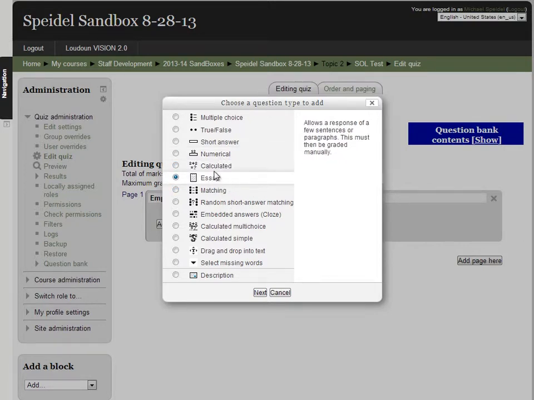Calculated, essay. An essay, again, is one that would have to be manually graded. You can do matching. You can do cloze questions. You can do, similar to the SOLs, drag and drop. You can have select missing words, so there would be a passage with a drop-down in the middle of the passage, and the students would have to select the correct one.